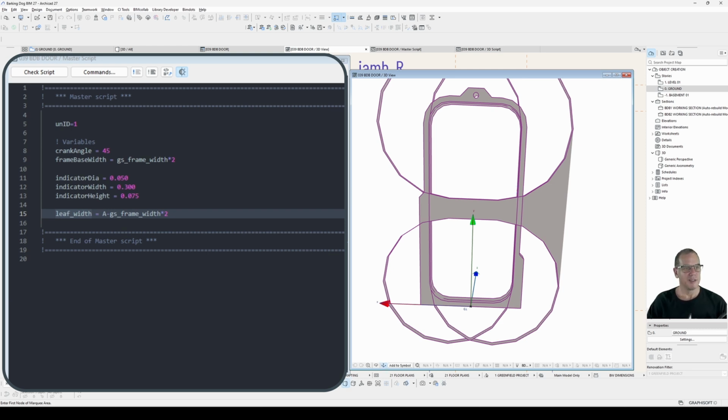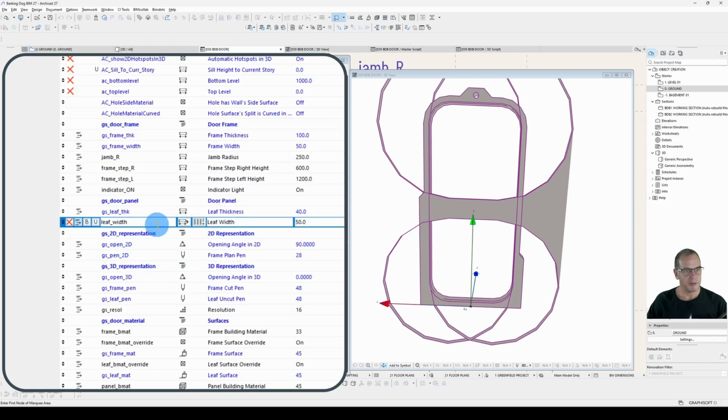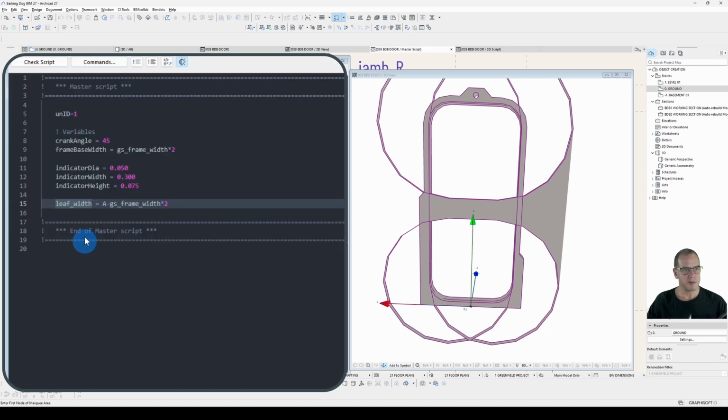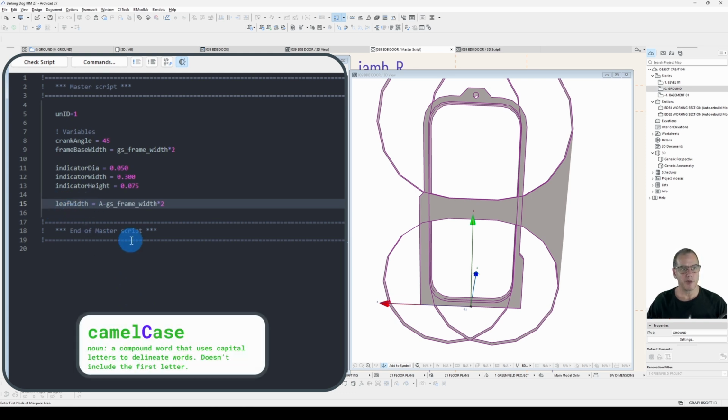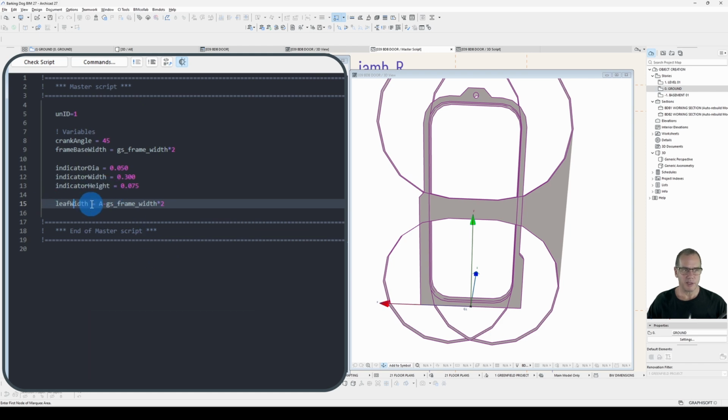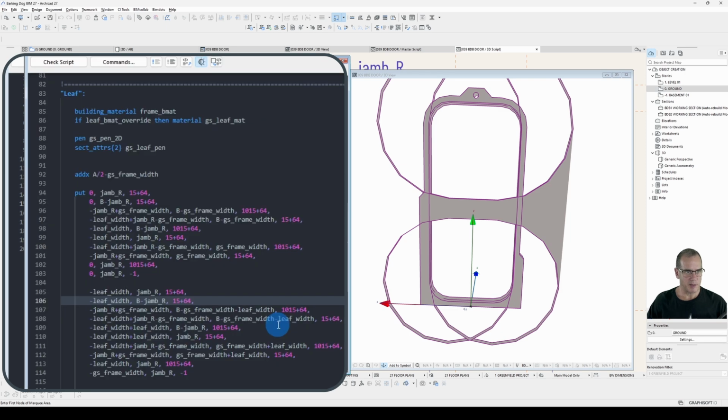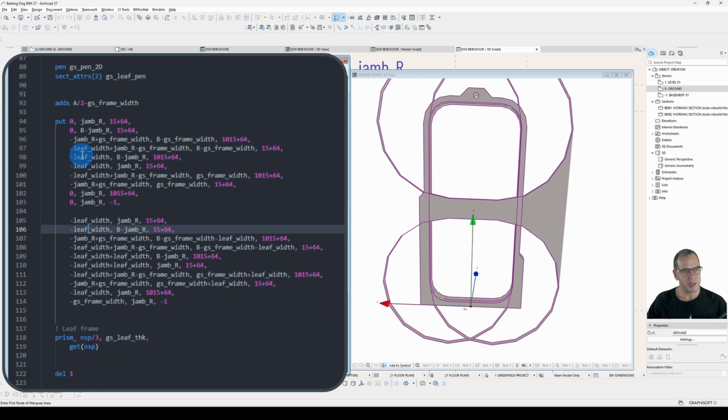So what we're seeing here is instead of something being this thick, it's actually the width of the leaf. So I will rename this one, because the parameter is leaf width, let's call it leaf frame width. And in the master script, because this is declared within my script, I should be declaring it with camel case. Now, it makes no difference to GDL, but that is a good practice to make sure that things like this don't happen. So now I need to change all this.